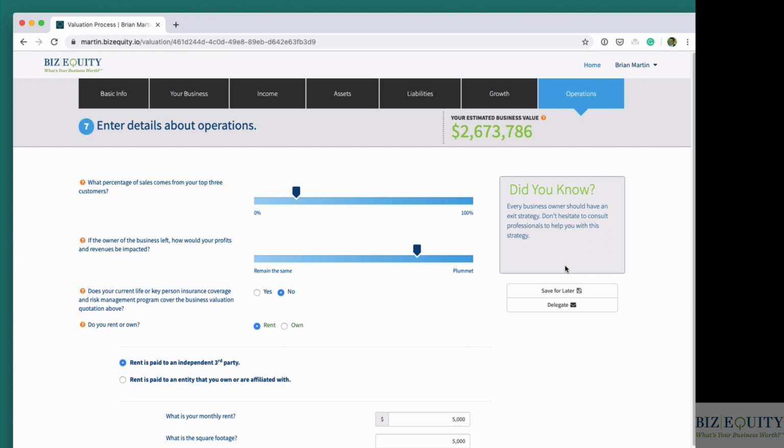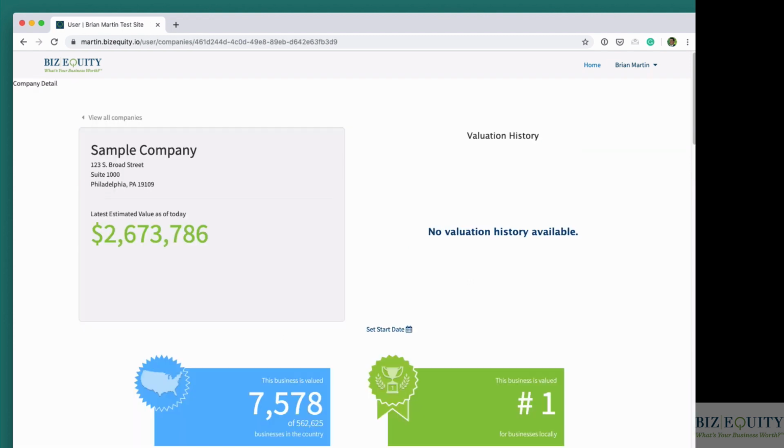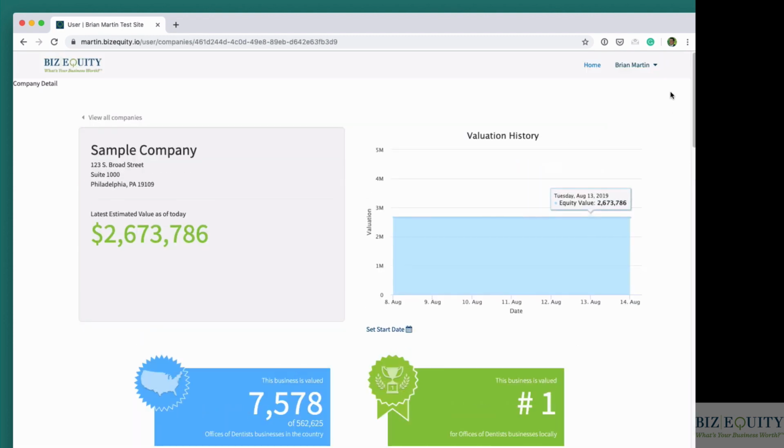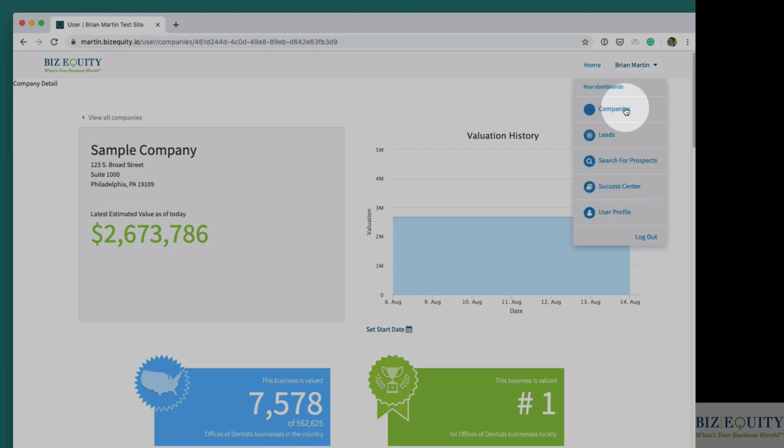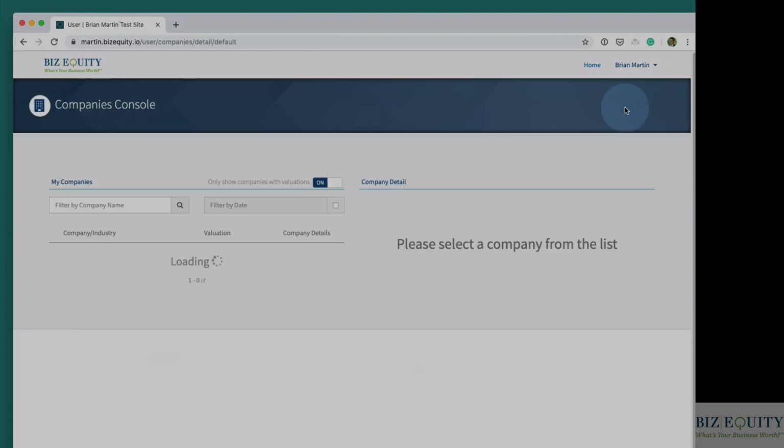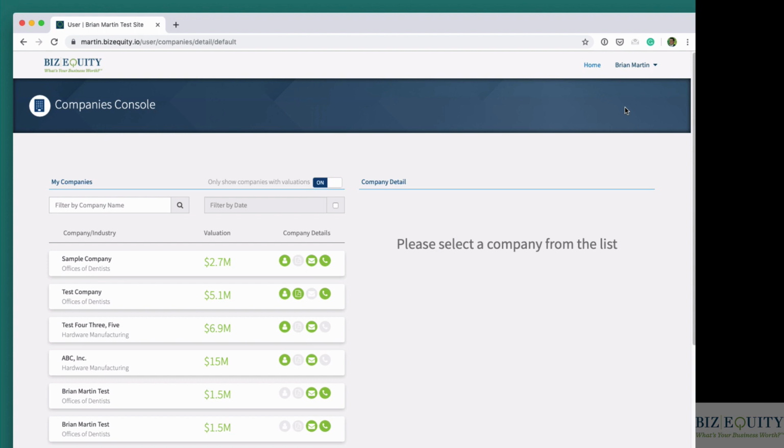dashboard inside the console. The only difference is if you had sent a smart link to a business owner, when they hit save and continue, they would receive a page that would say, thank you for filling out a business valuation. Someone will be in contact with you shortly. So in that case, if somebody has used your smart link, completed the 7-step process, and hit save and continue, you're going to receive a notification saying there's a new company in your console.